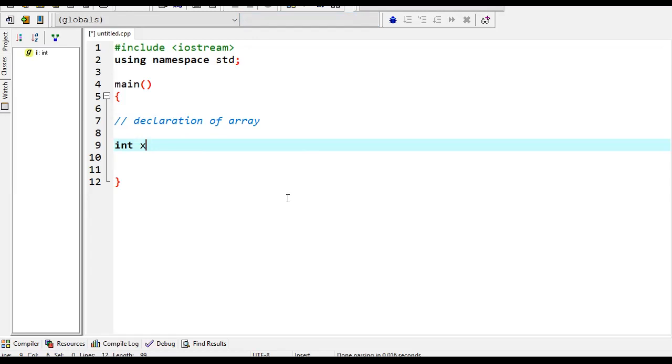Now there's a question: how many items do you want to store in the array? Do you want to store 5 items, 6 objects, 10 objects, and so on? That depends on you, but you have to tell the compiler that you want to store that many objects or items in this array. An array just works like a container. So now you have to identify the size of the array. Suppose I want to store 5 integers, 5 objects in an array.